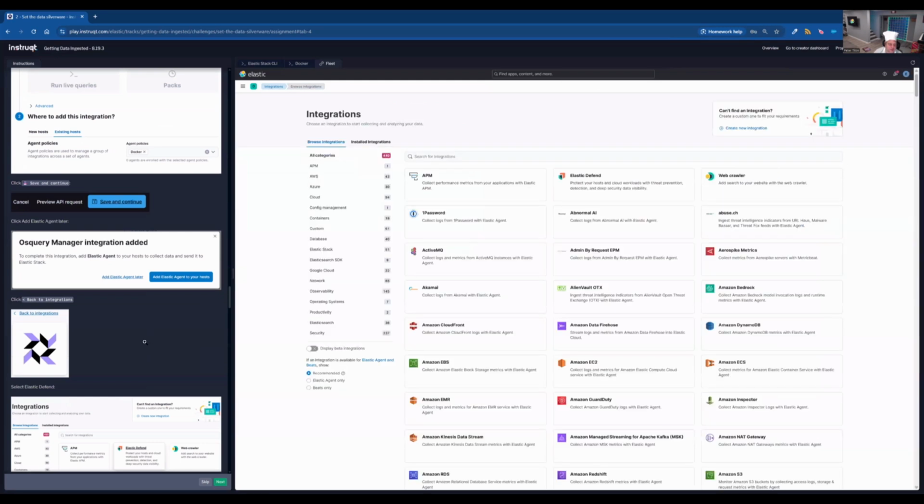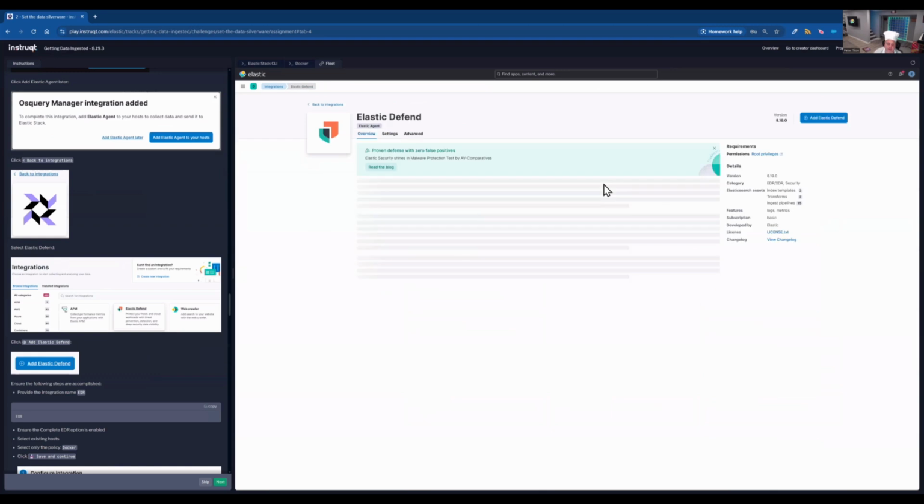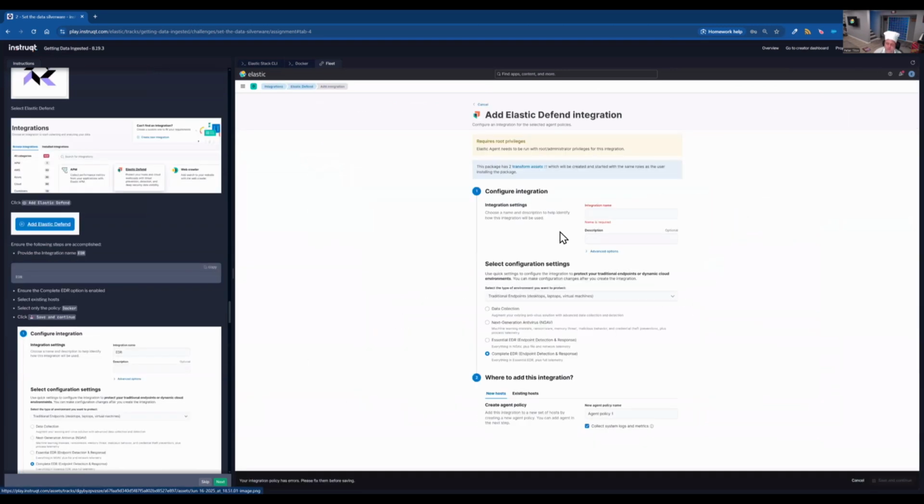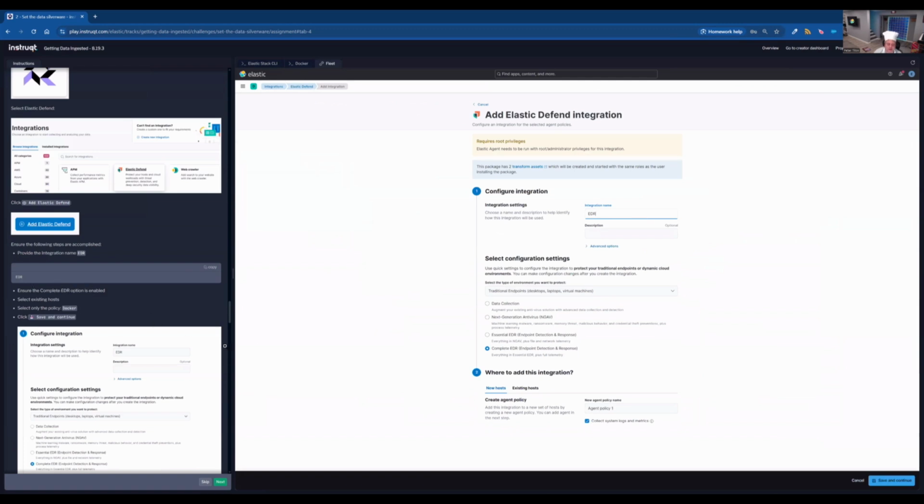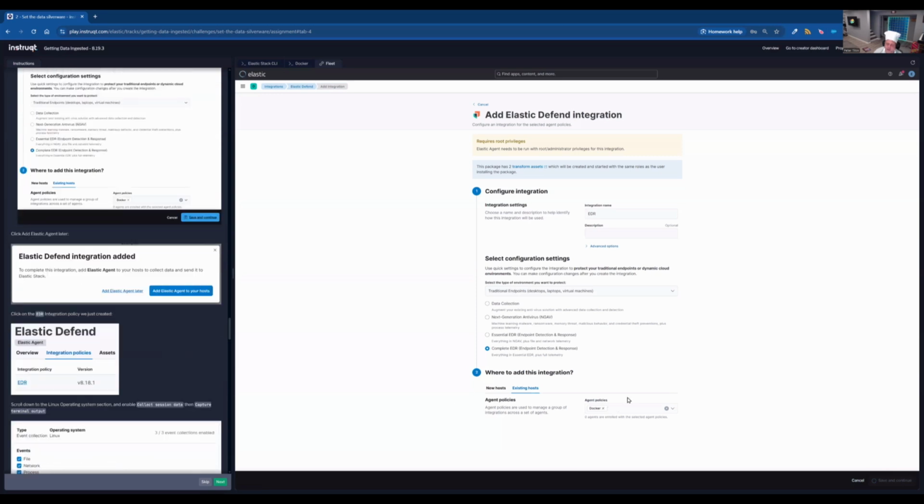Click back to integrations. And Elastic Defend, thankfully, is right here at the top. So go ahead and click on that. Add Elastic Defend. Give it the name of EDR. Copy and paste it directly from there. Make sure you use the complete endpoint detection and response on our existing hosts of Docker. And then from there, we're just going to save and continue. Add Elastic Agent later.